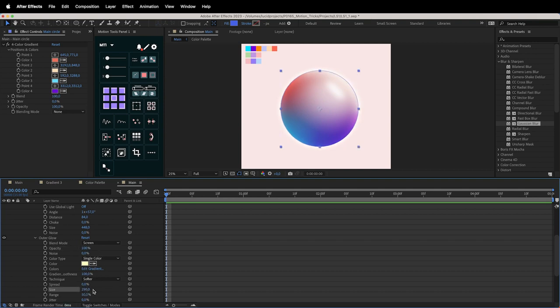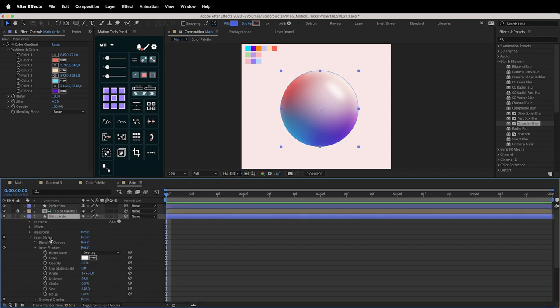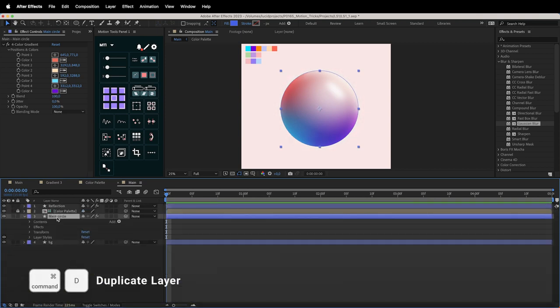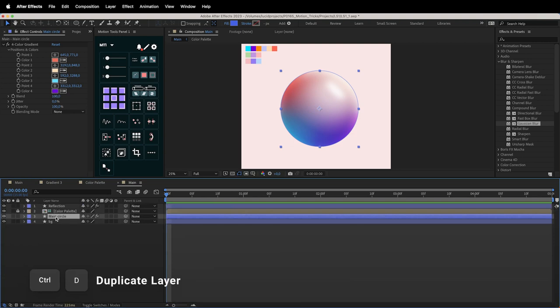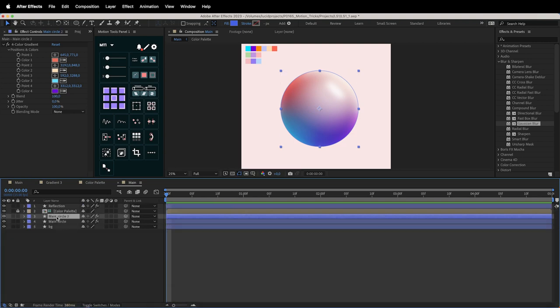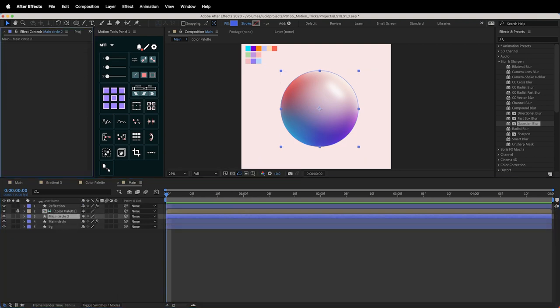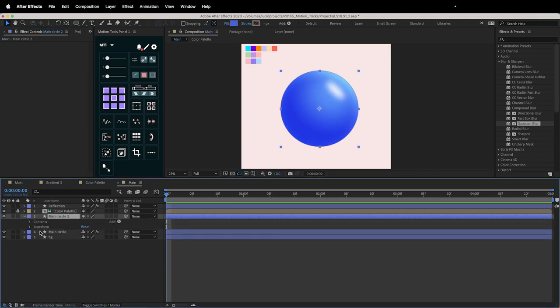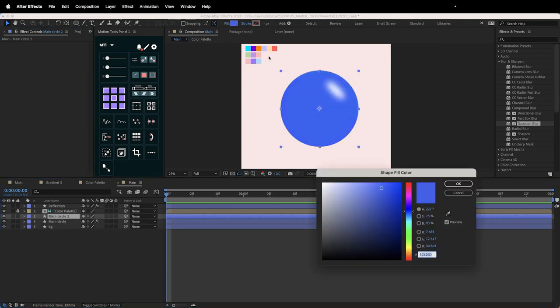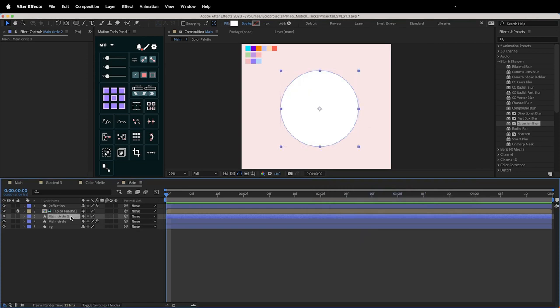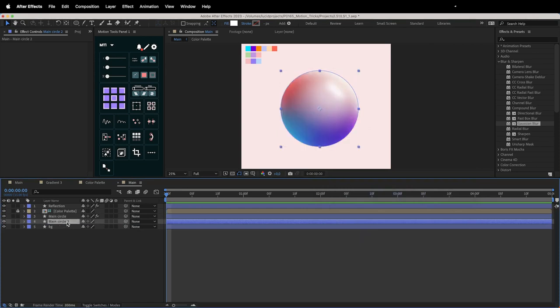That's why we are going to create another layer without any styles or effects. Let's duplicate the main layer using the shortcut Command-D. Delete all styles and effects inside it. Make it white and position it behind the sphere. Just like with the glare, we can blur it using the fast blur effect.